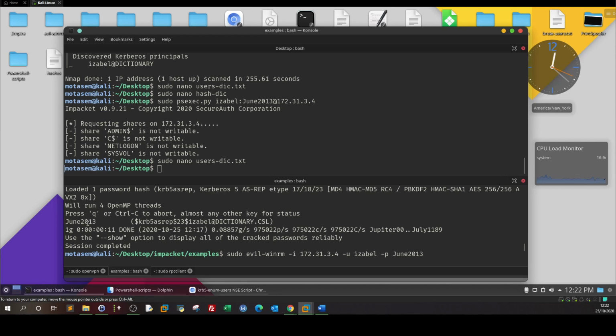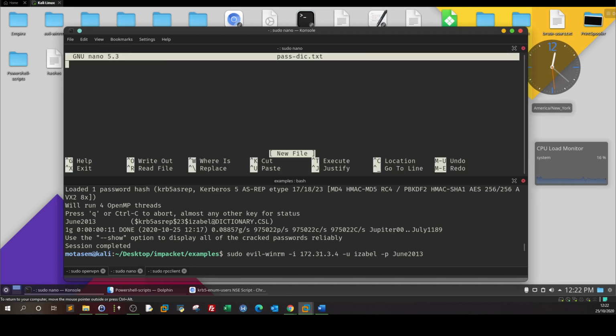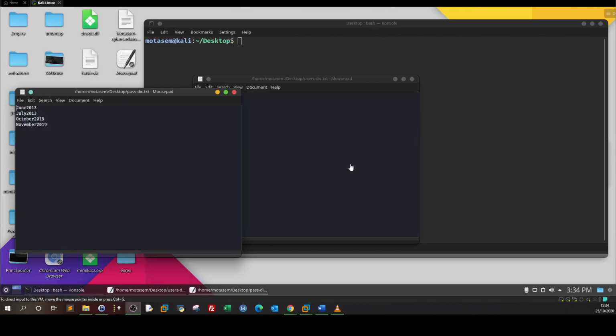So if we build up a word list, right? Let me explain what I mean. Sudo nano pass.txt, and if we put here June 2013, July 2000, and all the way, right, all the way till 2020, we will get a very long word list.